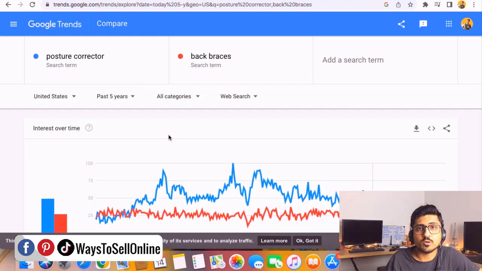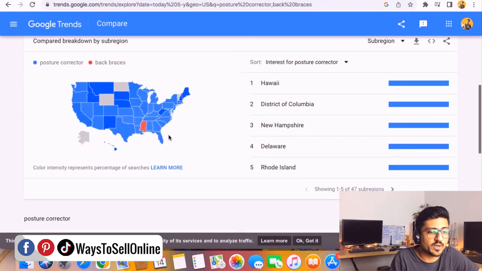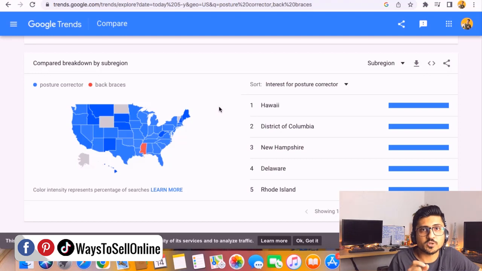And one more good thing about Google Trends is when I go further down here, I can see the searches for this particular keyword for different areas and regions of this country. For example, in USA, I have searched posture corrector. So you can see that Hawaii is the region of USA in which most of the people are searching for posture corrector. So this is the highly searched region for this keyword, and then they are in descending order.